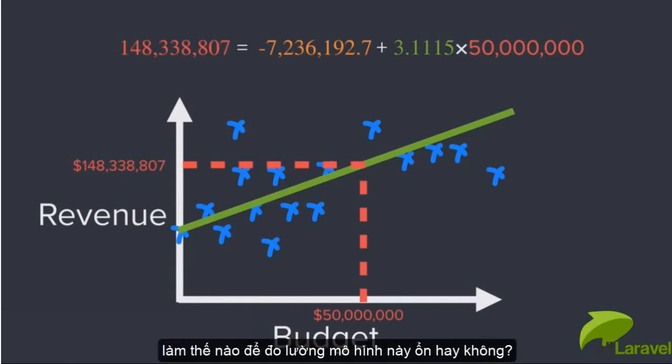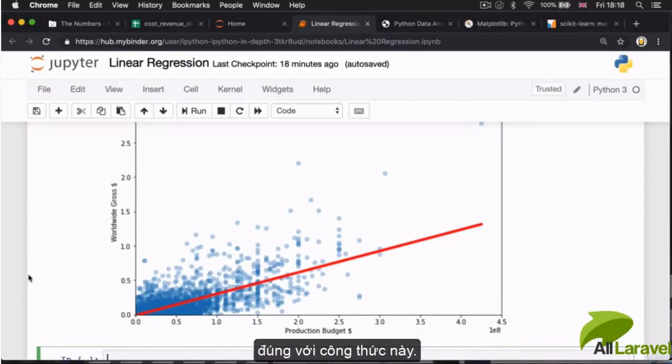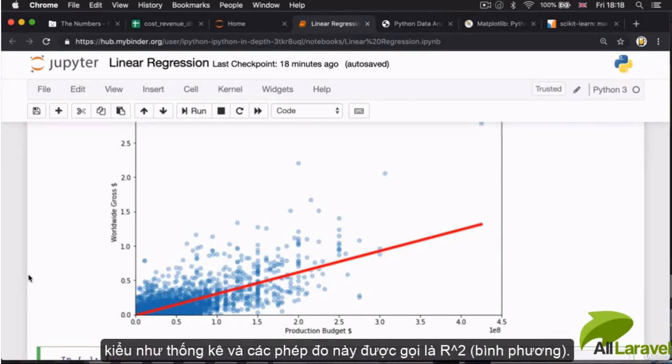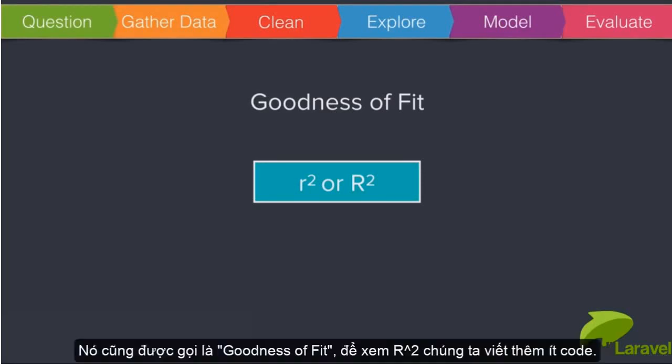How can we measure how good our model is? So even though it is very, very simplistic, we can still ask the question of how much of the real world data it actually explains. And for that, we need some kind of measure. We need some kind of statistic. And the measure that we're going to look at is called R-squared, also called the goodness of fit.